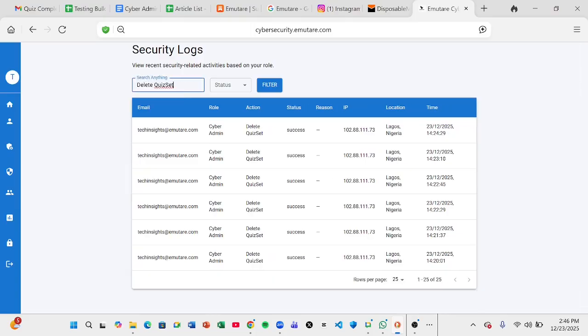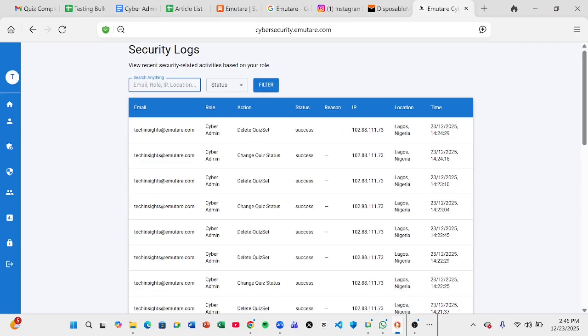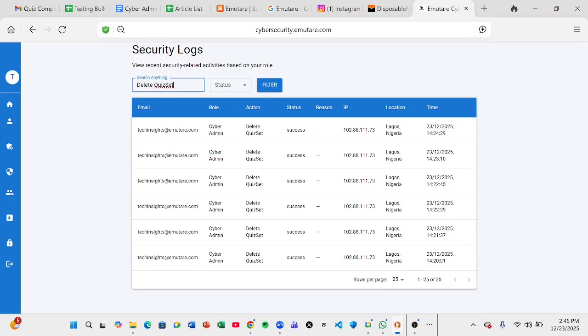We type delete quiz set. It shows only security logs with the action delete quiz set, right? You can as well search based on role, email. Okay, remember, once you type the term you want to search for, it displays.